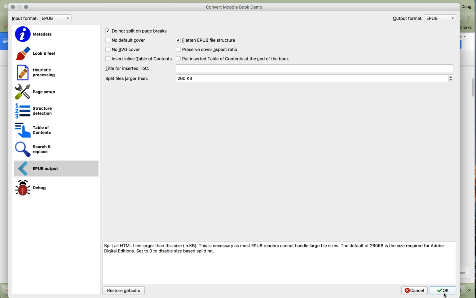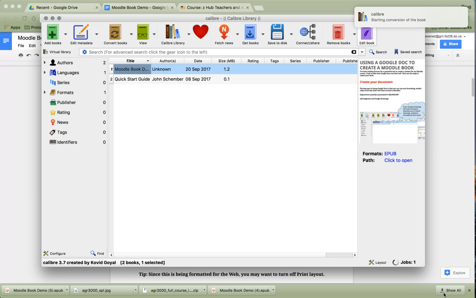I'm going to go ahead and hit OK. And you can see that it's doing the work right now. Momentarily, it should go to no more jobs. And really, we're done. We're ready to import this into Moodle.